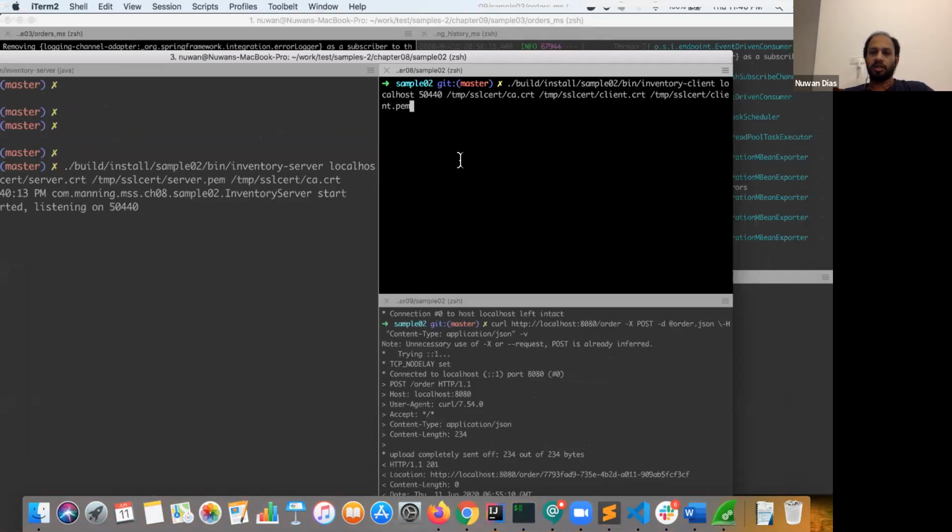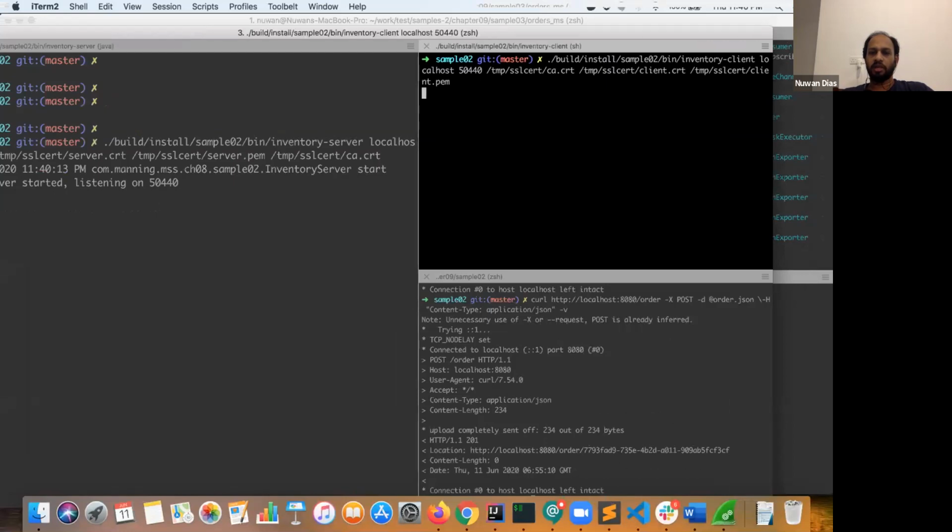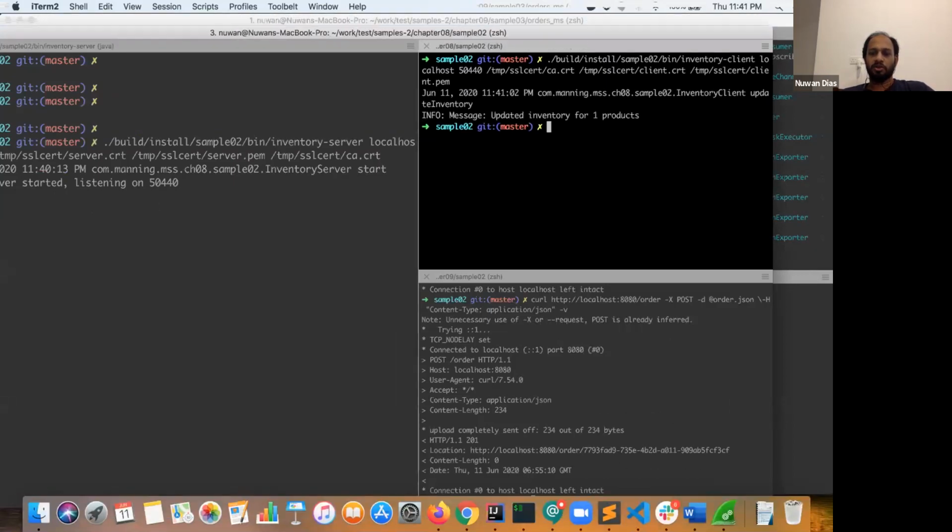So when I start the client, it will initiate a request to the server, and you should see an inventory update coming in on the server side if this is successful. As you can see here, we have a message saying the inventory has been updated for one product. So that's basically how you set up MTLS.